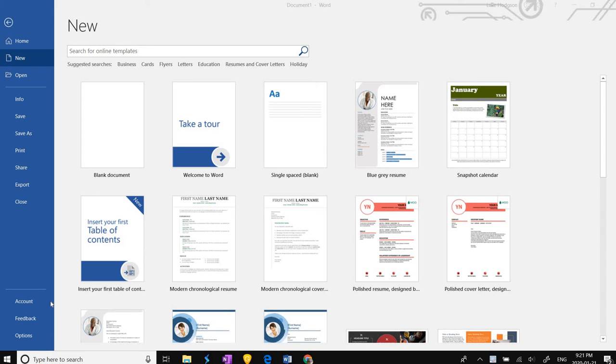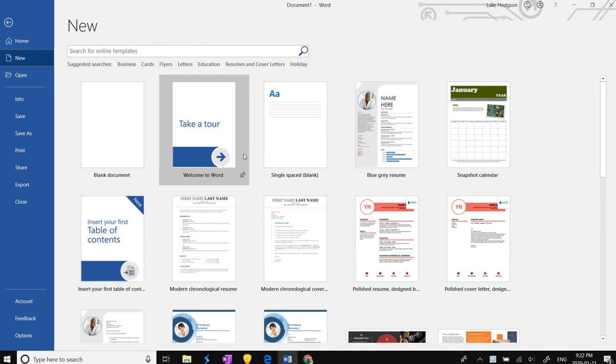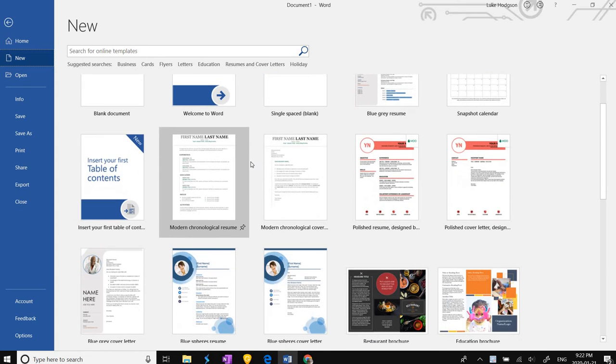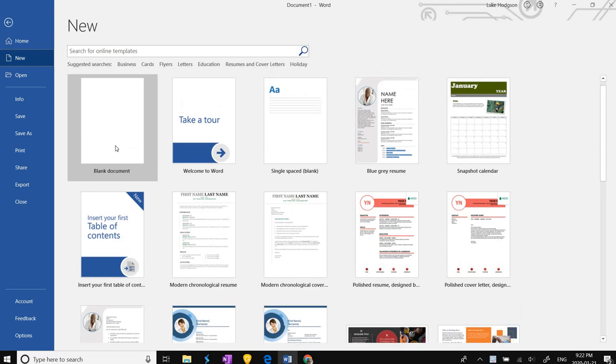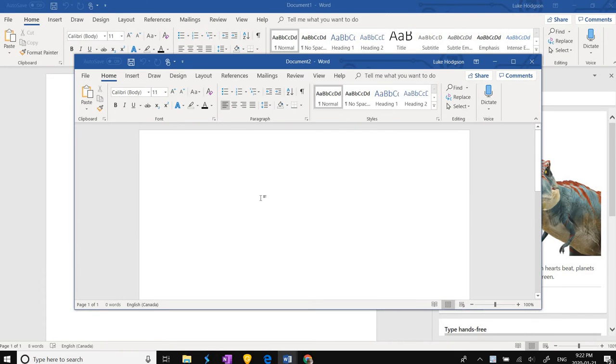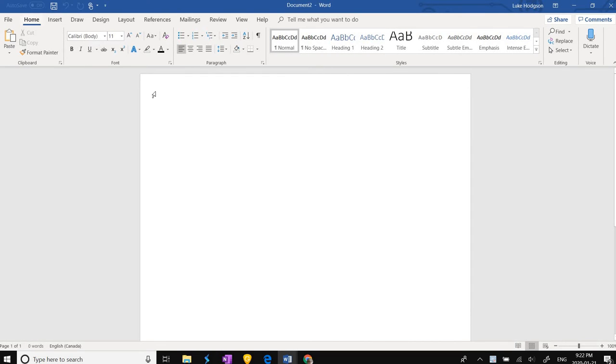So this is a tutorial on how to use Microsoft Word. When you open Microsoft Word, you can open a file that you've started that you can edit, or you can create a new document. You can go off themes or templates, or you could just choose blank document. When you open a blank document, you'll have a page and you'll be on the Home tab.